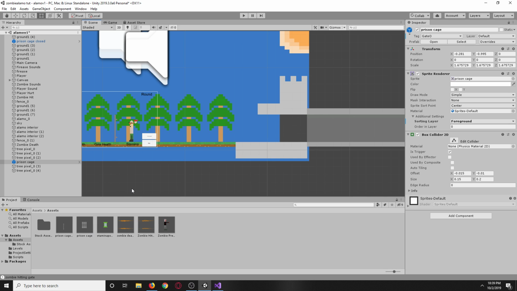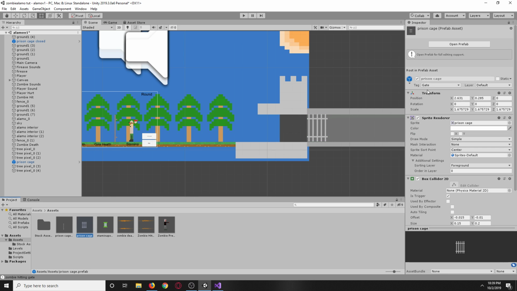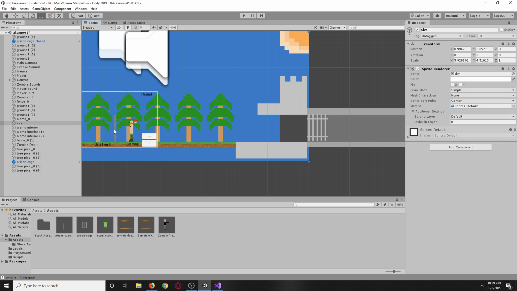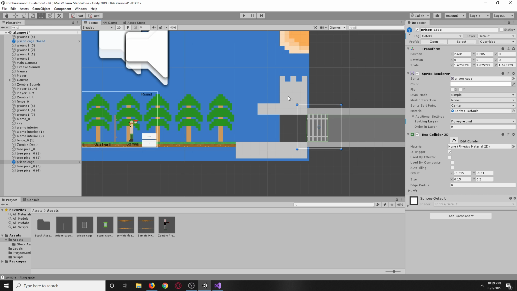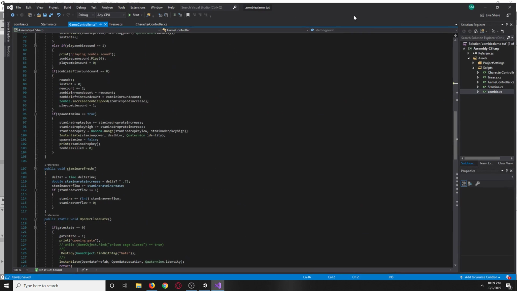Oops. Actually, we're just going to change it here. Gate O. This is going to be gate C. And then this is also going to be gate C. Cool. So now we have those, and this is good, and that's good. Now we need to change it wherever we see in the script.